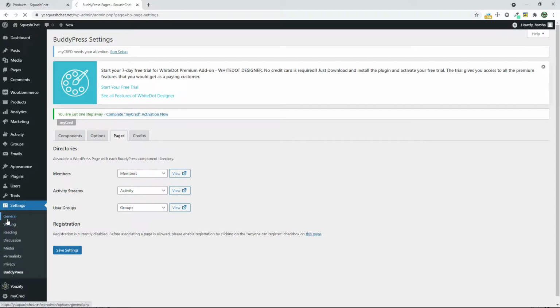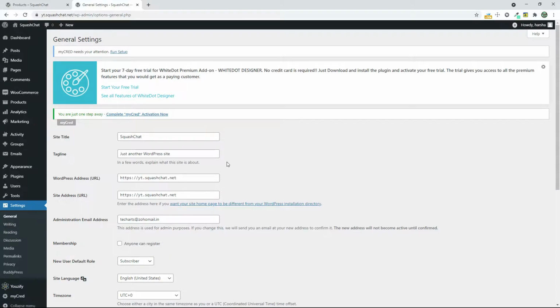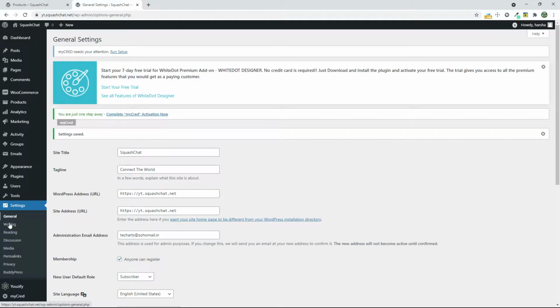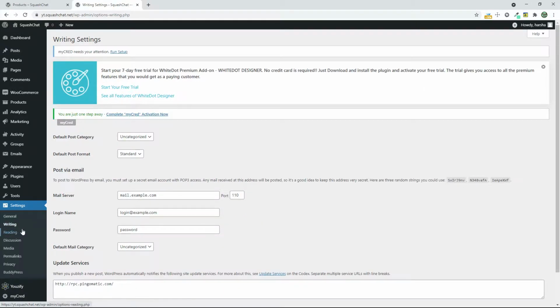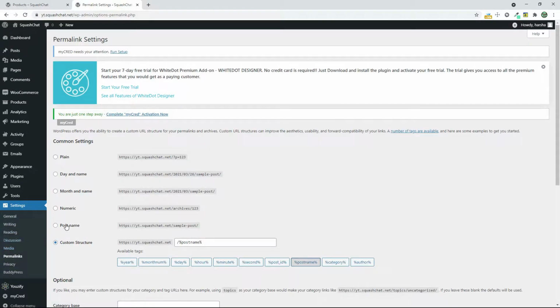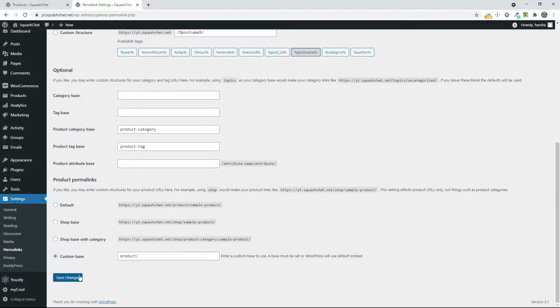Now just go to General, and here you can give your tagline, that is "connect the world", and click on Anyone can register, and click on Save Changes. Then go to Writing, sorry, not Writing, I think Permalinks, sorry, Permalinks, and select your Post name and click on Save Changes.